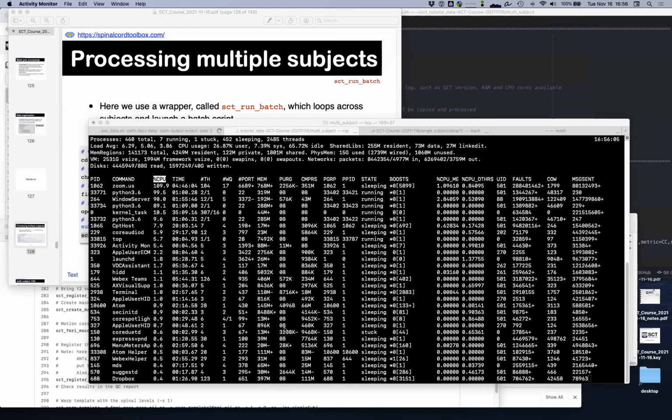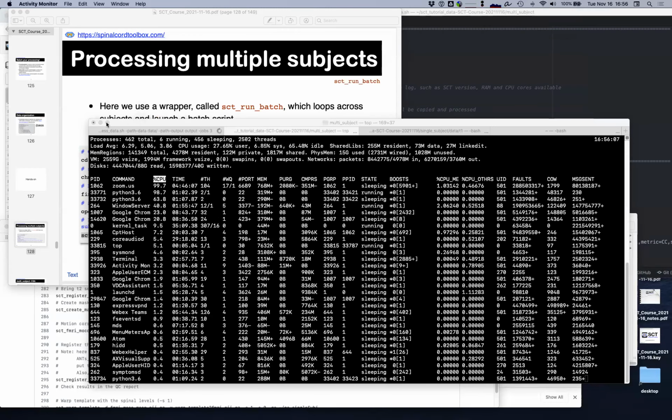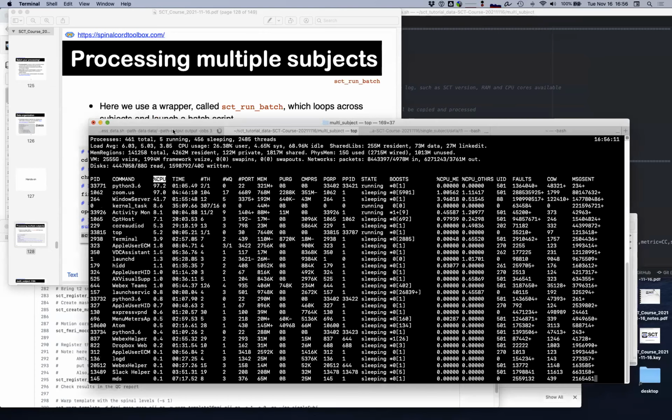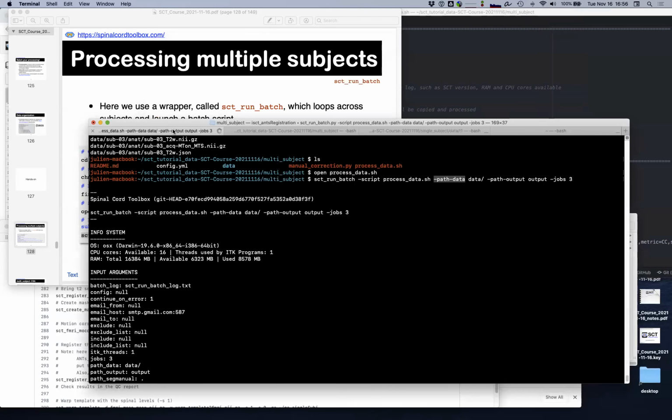But in general, I would look at the RAM consumption, and then adjust, like you can do a trial. If you have thousands of subjects to process, I would start with a given number of CPU cores, and then monitor the RAM and see if you saturate or not.